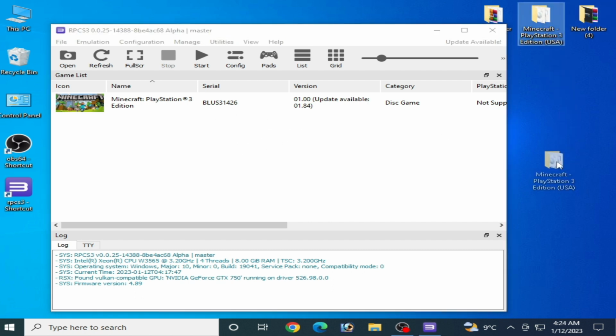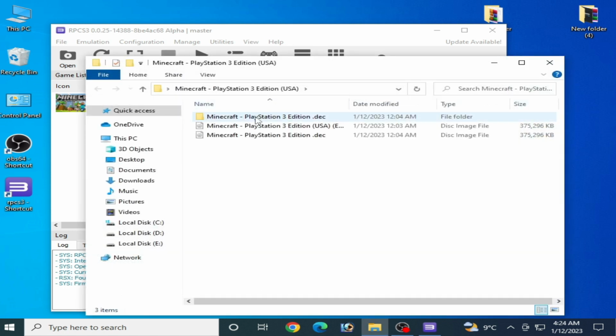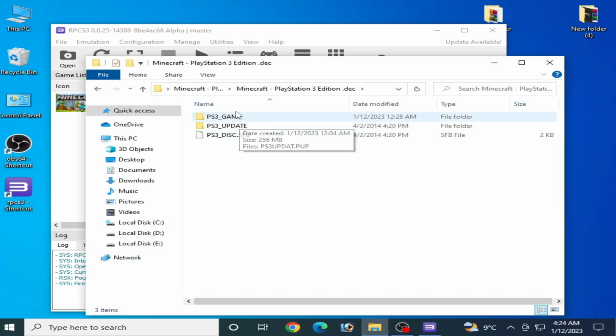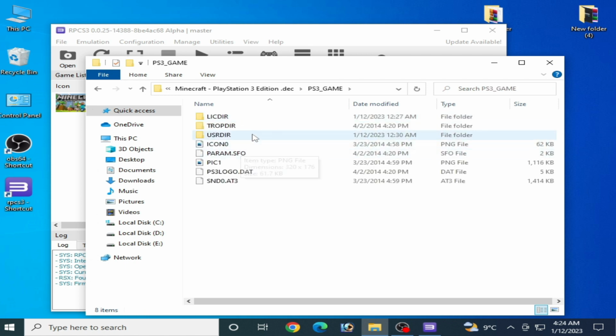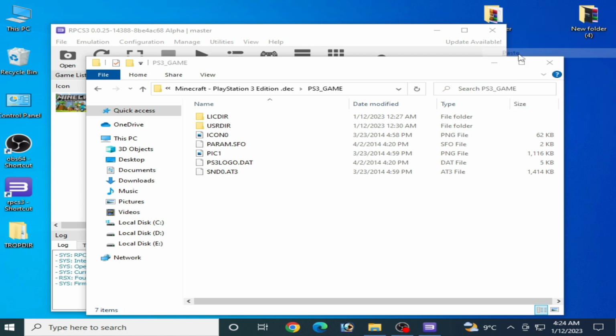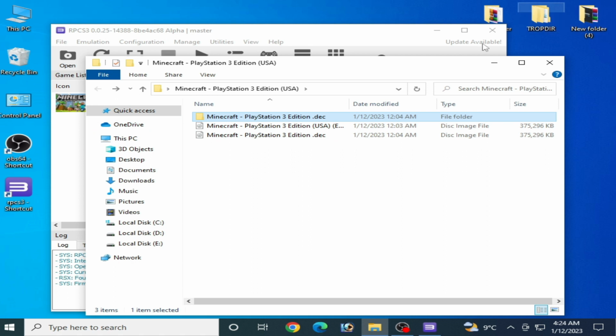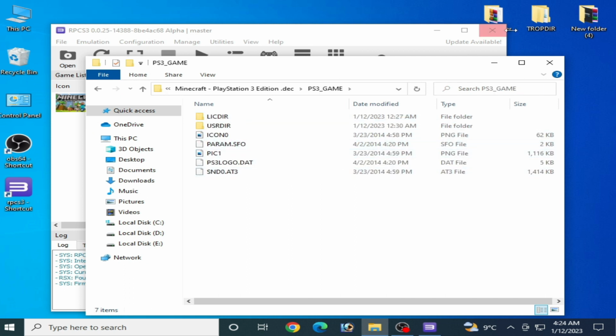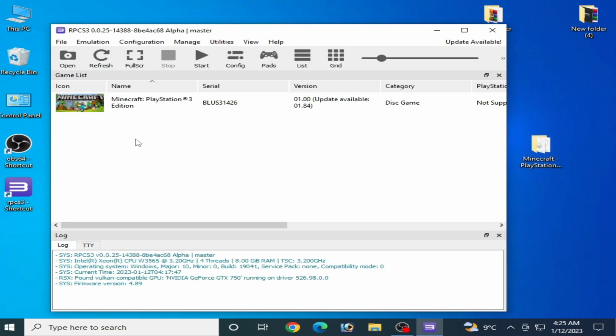And make sure you have all folders for your game. So I have a game in folder format as you can see. So for example, I cut it and I paste here. If you want to play this game without this folder, then you can face black screen in your RPCS3. So use all folders for your games and I paste here. And now I close it, and I have another solution for this problem.